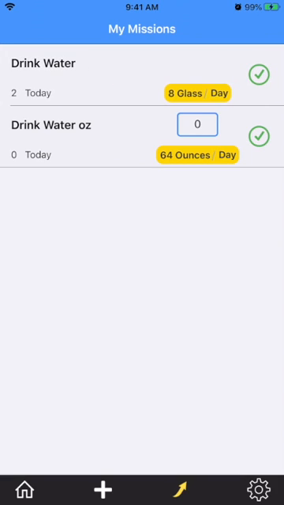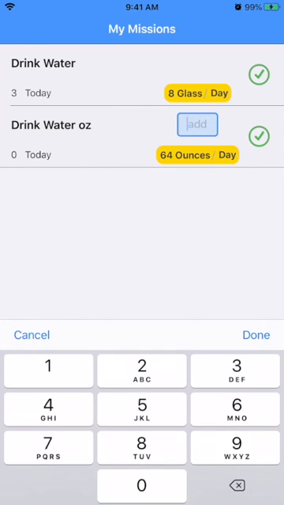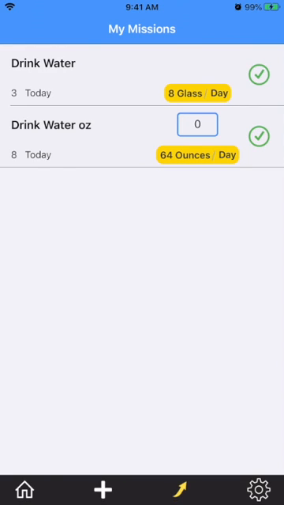Each time you have a glass of water, simply tap on the check mark, and it will record the date and time you tapped it. In the case of record a value, simply tap on the entry box, enter the number of ounces, and tap on the check mark. You'll see on the left, below the name of your mission, the amount tracked for today.